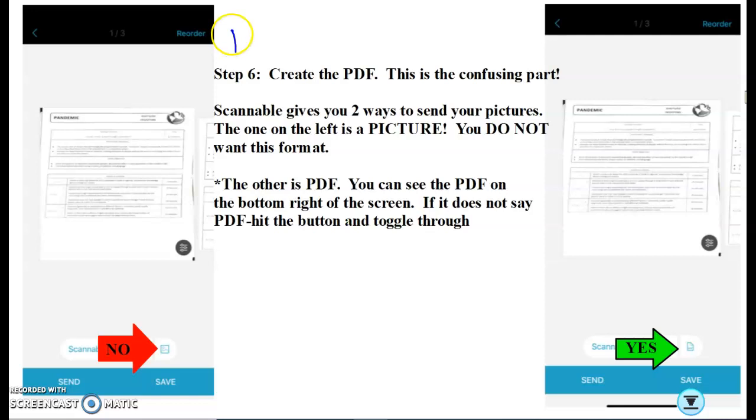This is the part that's messing people up right here. Step 6 is actually creating the PDF. Scannable gives you 2 options. The first way is that you would be sending a picture of your document. This is what the little picture thing looks like. You do not want that on your screen. You want to make a PDF.